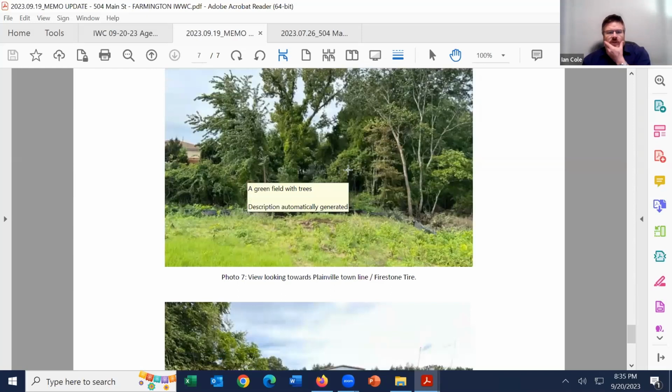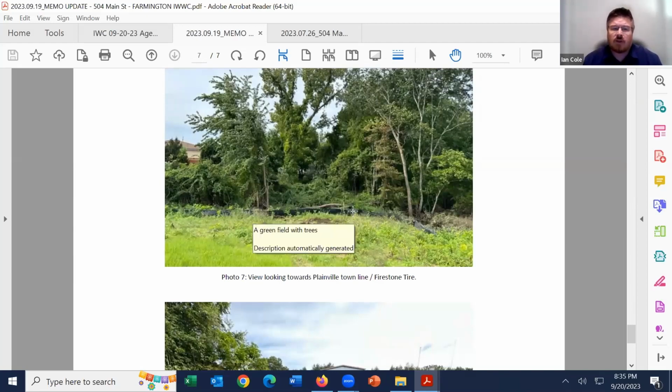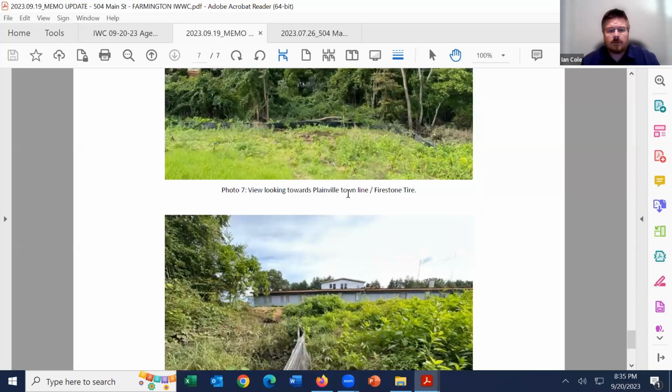And here's the trend. This is looking south, standing in that cleared area in that little triangle piece, looking south towards the Plainville town line. The building in the background in the left corner there is Firestone, and that silt fence is running along the northern perimeter of that southerly ConnDOT drainage easement that flows into the Pequabuck River.